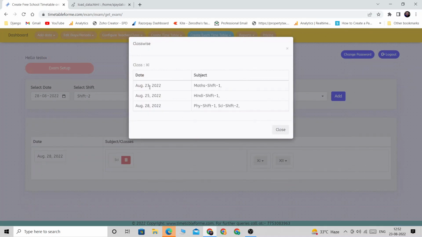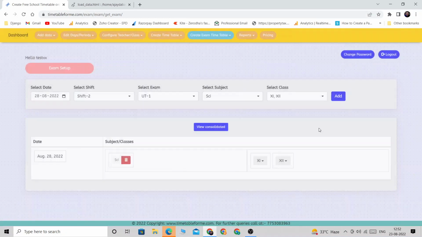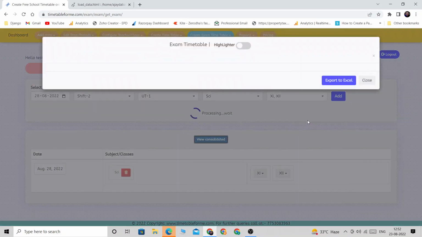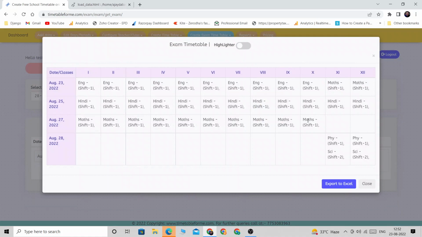Now you can see that on 23rd it has maths, on 25th it has Hindi, on 28th it has physics in the first shift and science in the second shift. Right, this is just an example I've taken. And if you click on view consolidated, you can see something like this, that on 28th we have physics for shift 1 for class 11 and 12, and we have science for shift 2, right?